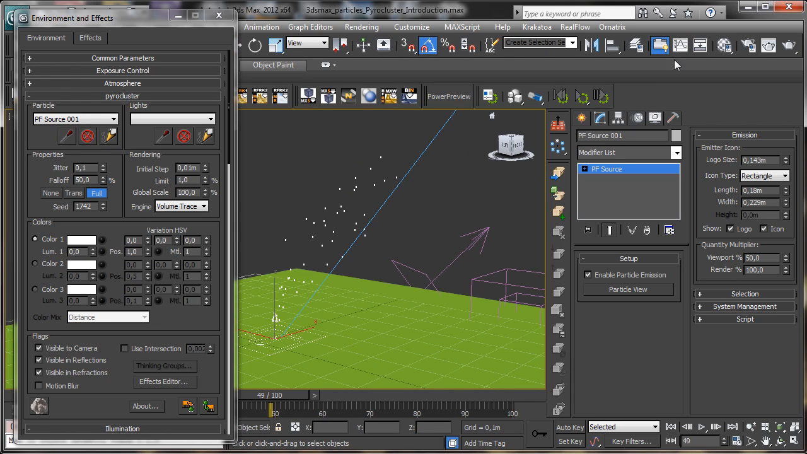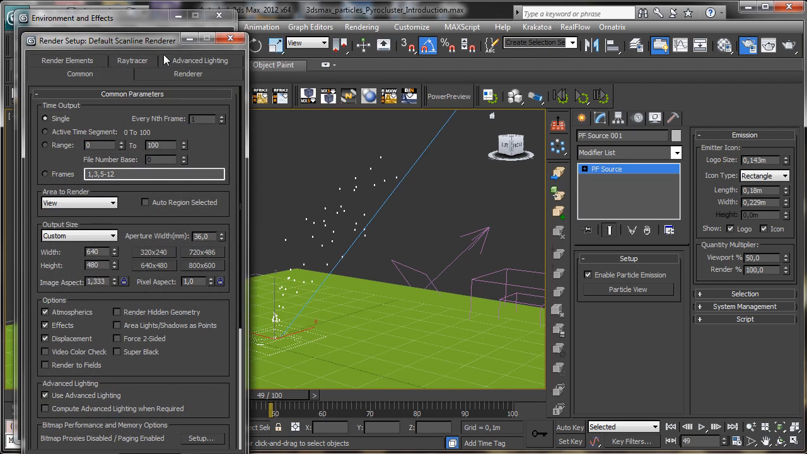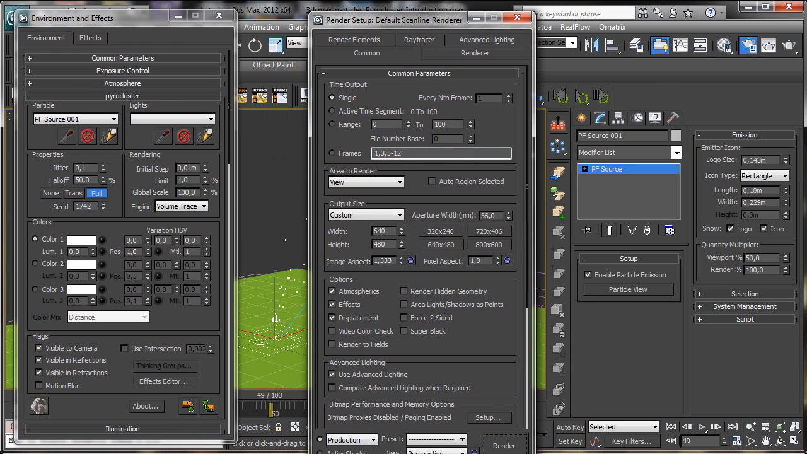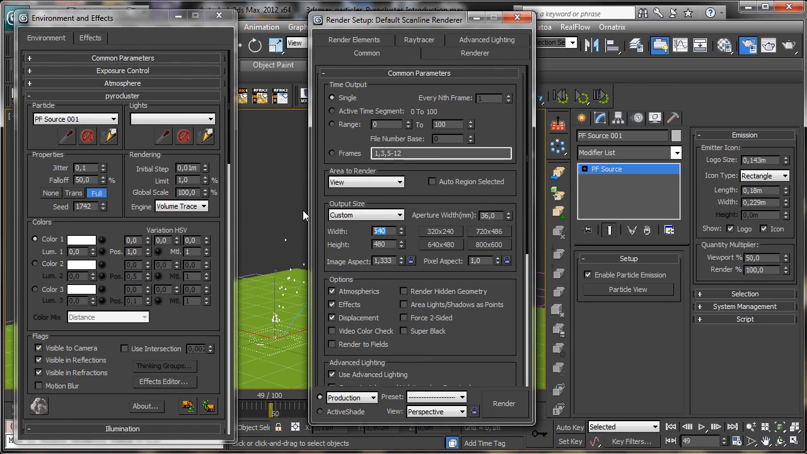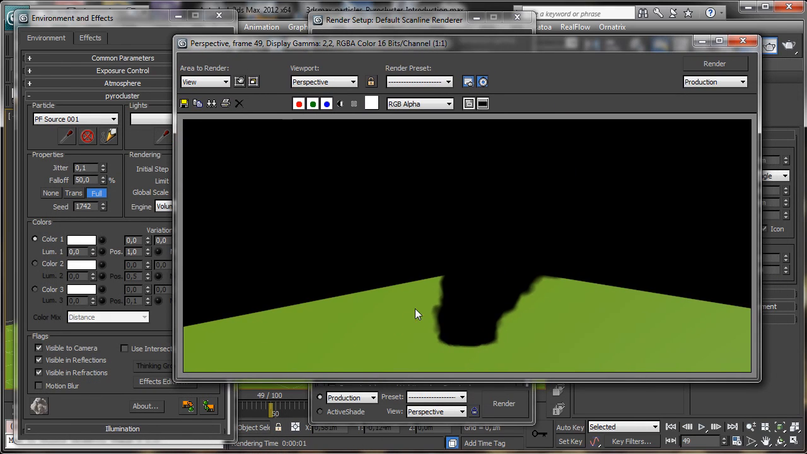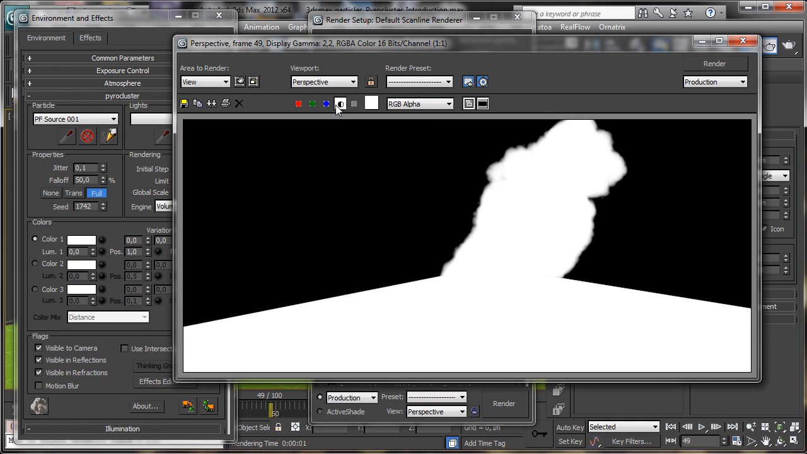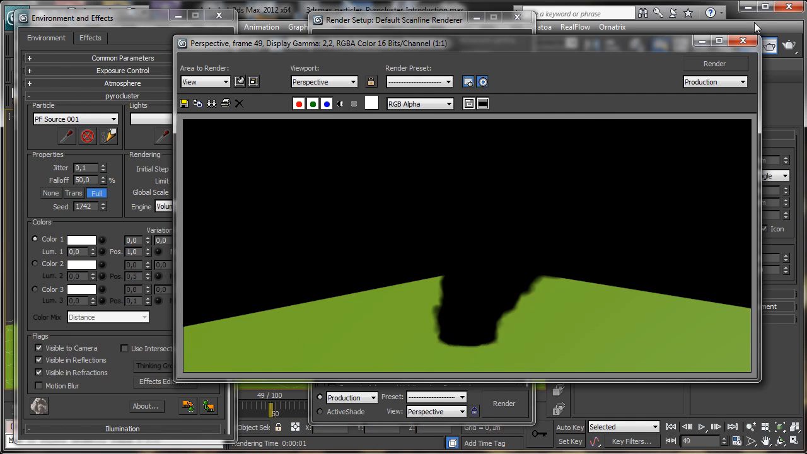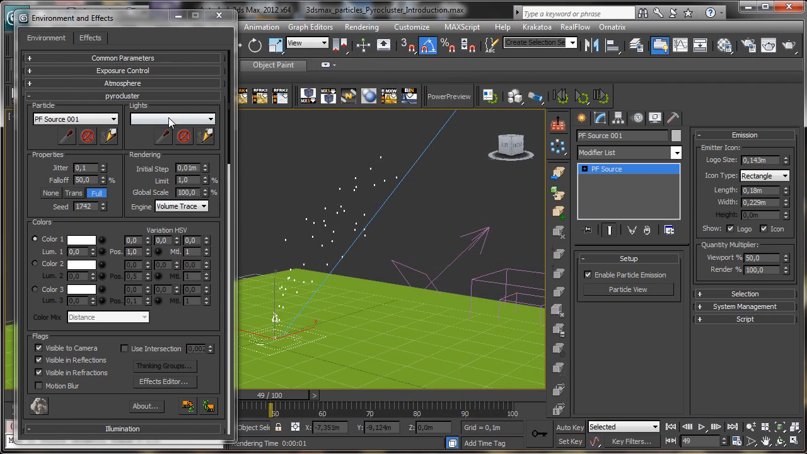Now let's see what happens if we try to render with a scanline. Let's go with our final resolution, 900 by 400, and let's lock the image aspect. Let's render. And you see that we have the plane, and we have a black stuff there, and we have the smoke, but we have no illumination. So you see that we have something but no illumination and no shadows there. So let's see what we have to do to have something more interesting.